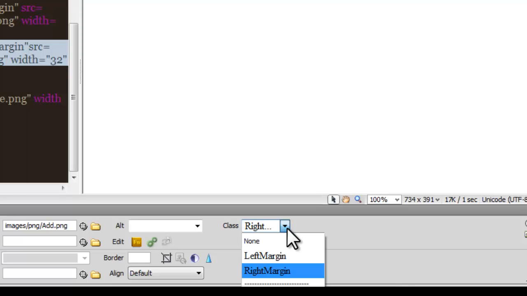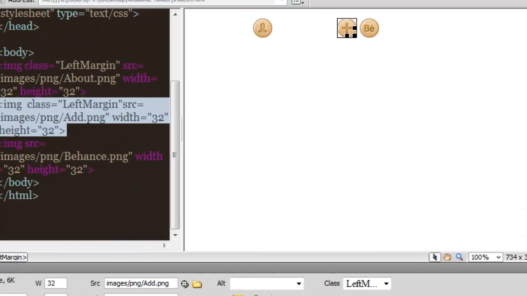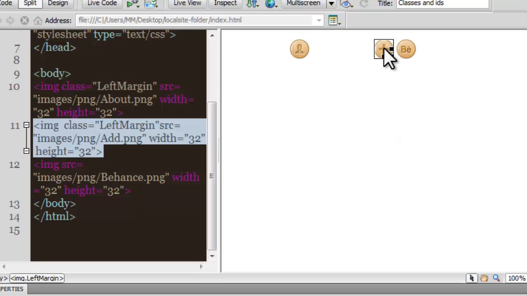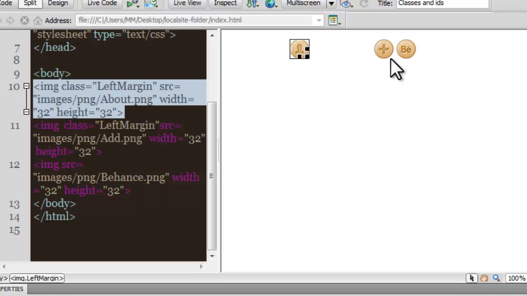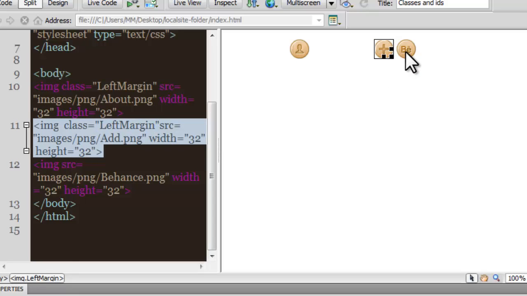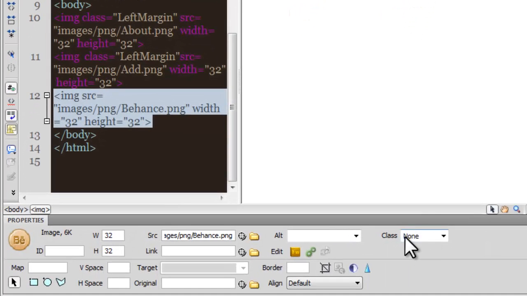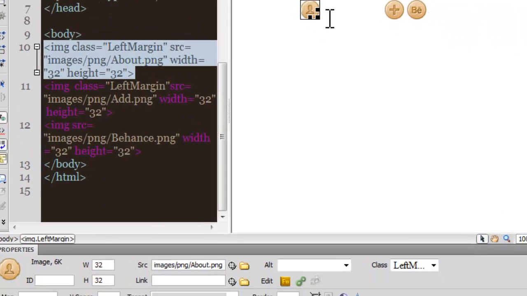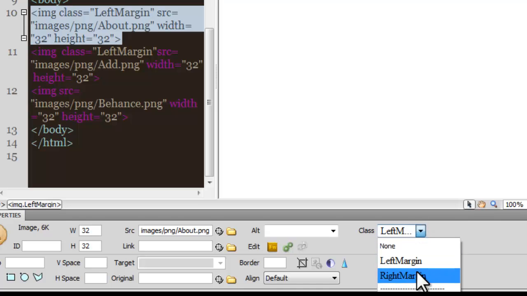Instead of right margin, I can say left margin out here, and see the change that's actually happened. This is the class left margin, this is the class left margin, and this, if I click on it, guys, you can notice that the class is set to none. And I can go to the very first image and swap the class. I can change it to right margin.